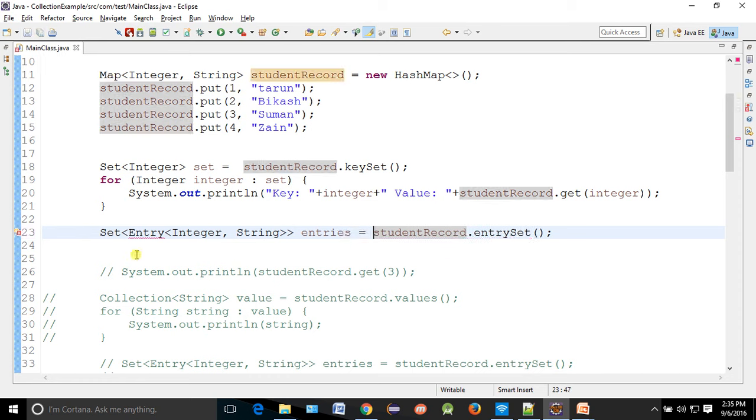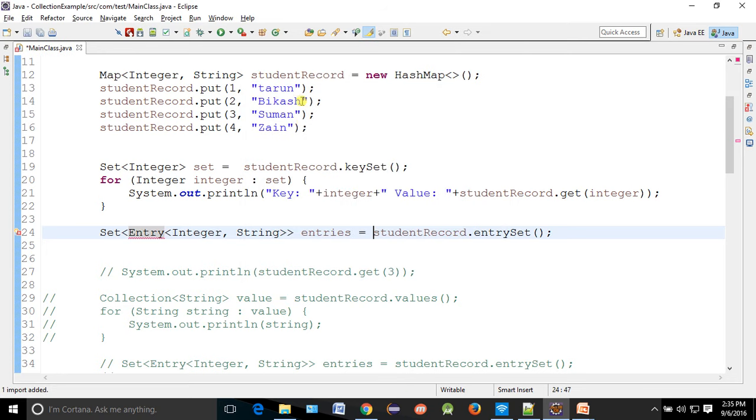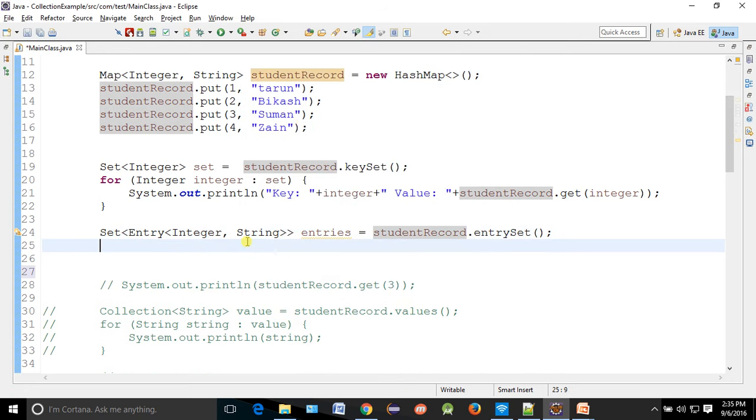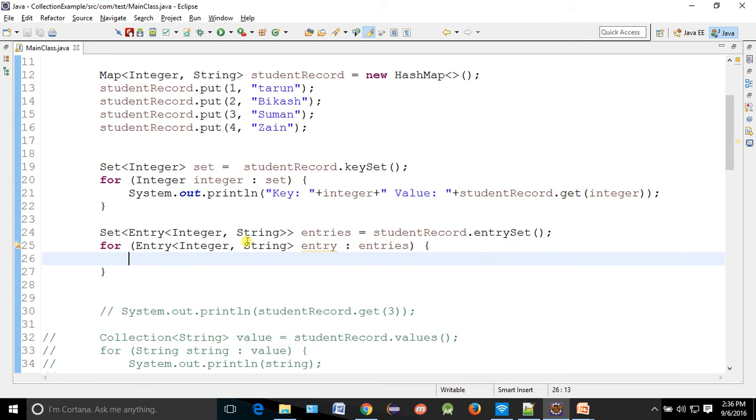Entries. It is asking, control shift O, which will give you that import. So which one should you go for? You should go for map because we are working with map, right? You are not working with key store. Just get the map. Now you must iterate through those. So which is the one? For each.